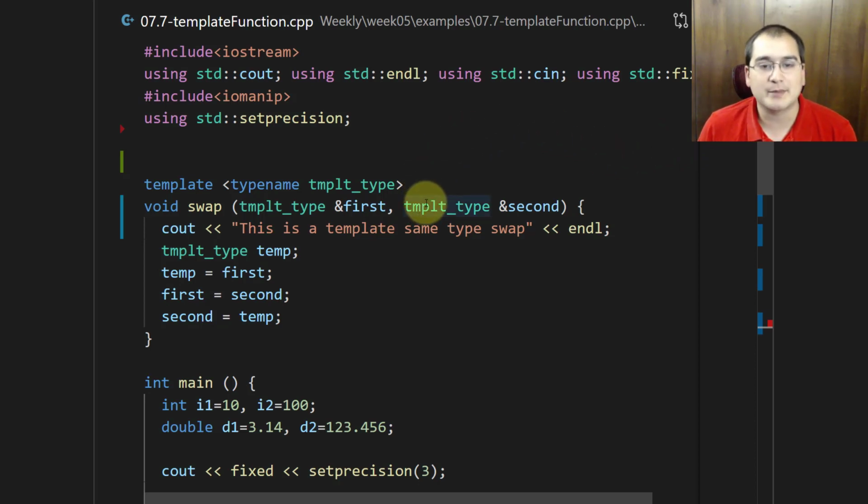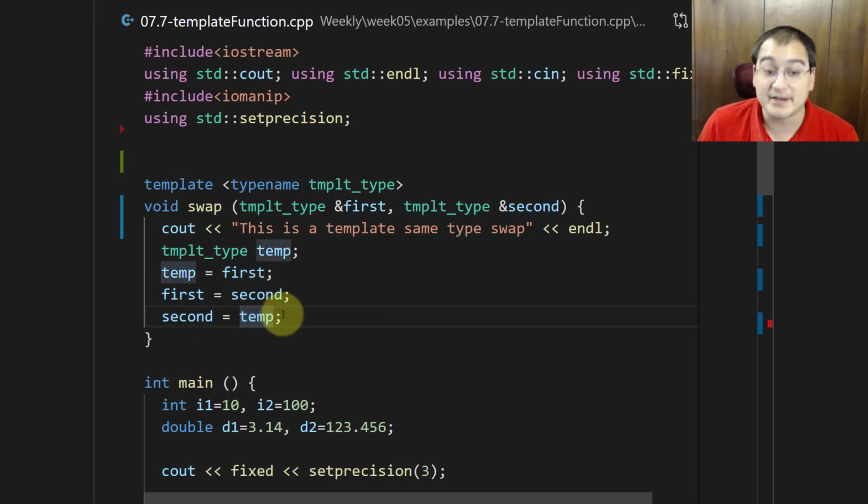And the way swap generally works is you say swap some type, specifically a reference to that type named first and a reference to that same type named second. We make a new version of that type. We set temp equal to whatever the first value is. We set first equal to second. We set second equal to temp. Alright, that's how swap has worked in the past.